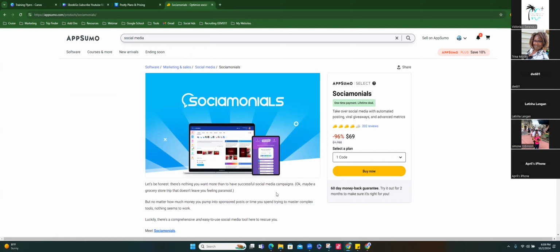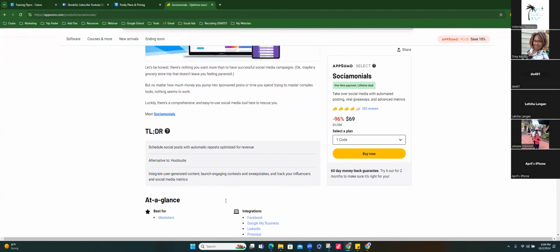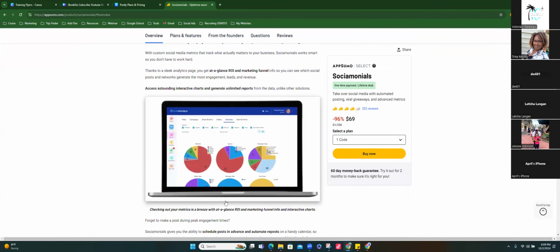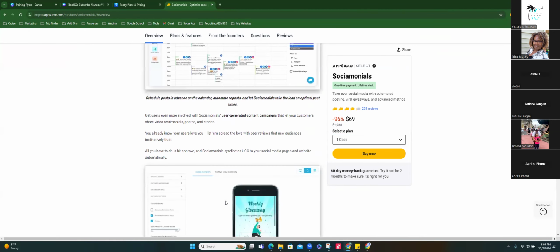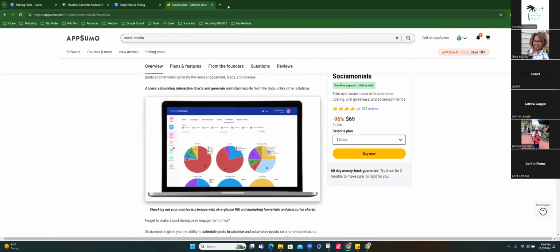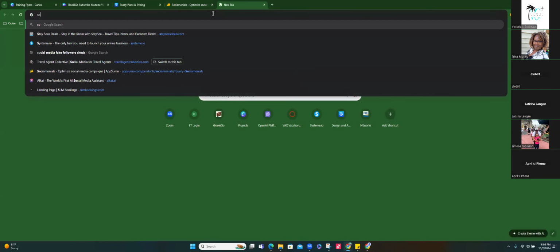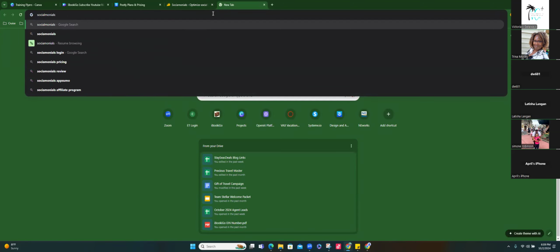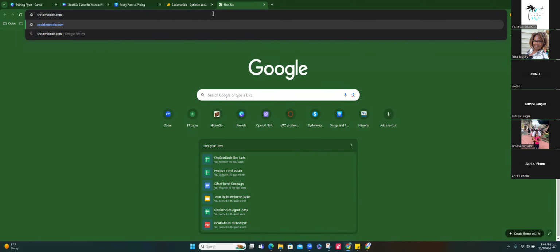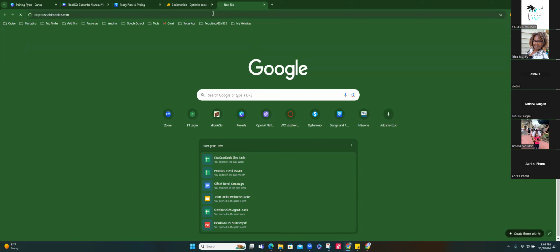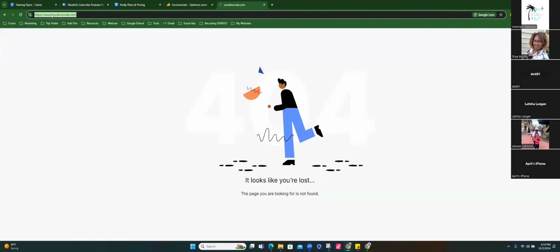So with Socialmonials, it's $69, you get one code. And it explains, if you read through it, what that one code covers. For the average person, one code is enough. And paying $70 one time is much better than going to Socialmonials, where a lot of people are paying on a monthly basis. I think I typed in Socialmonials and not Sociamonials. I am lost. Thank you for letting me know. But I have found myself.